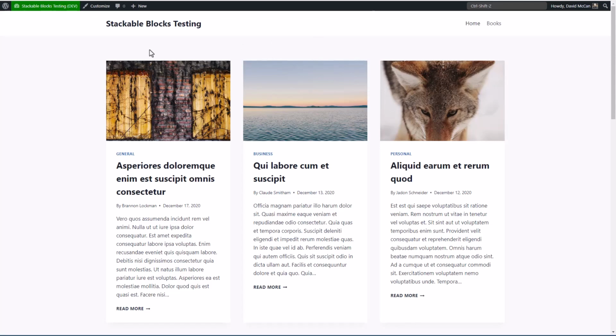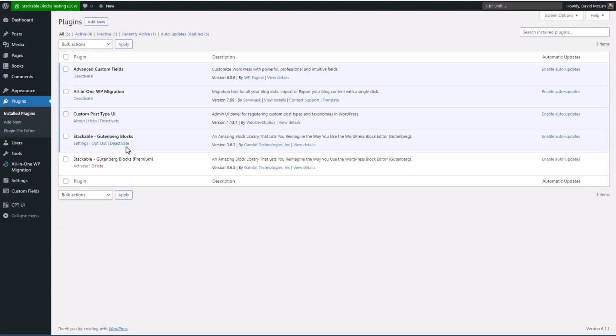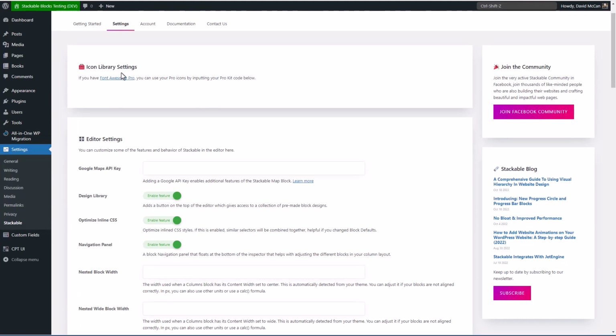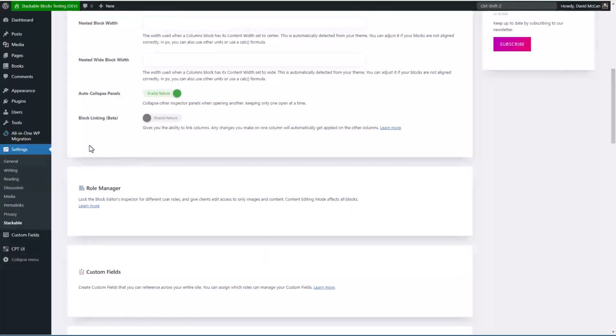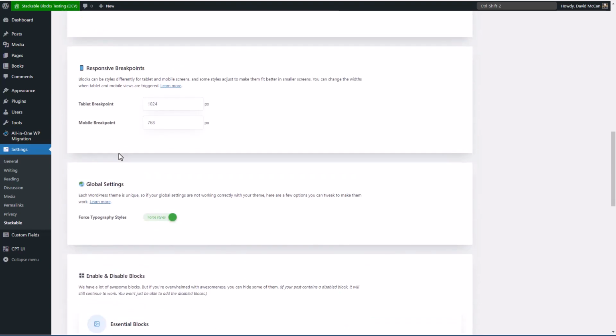I have a testing site here. This is the free Cadence theme. If we look at the plugins, we can see I have the free version of Stackable installed and activated. I have the premium version, but it's not activated yet. If we go and look at the Stackable settings, some of these features here, like the icon library, the role manager, and custom fields, are premium features that we'll look at in just a minute.